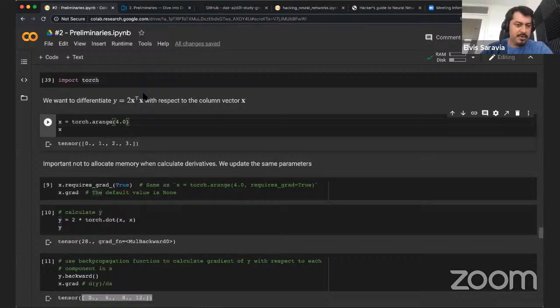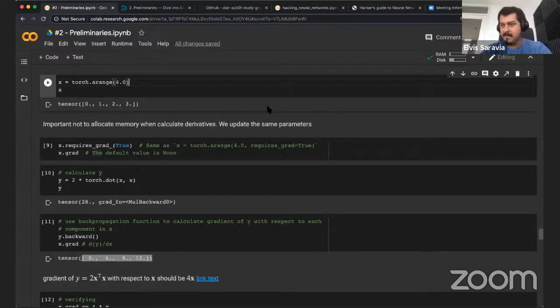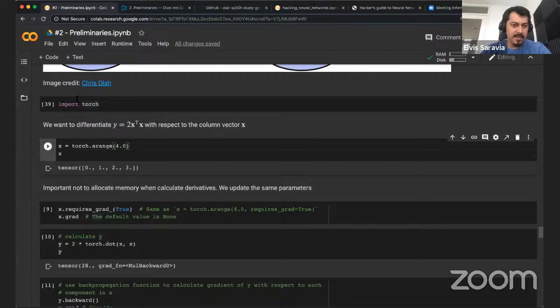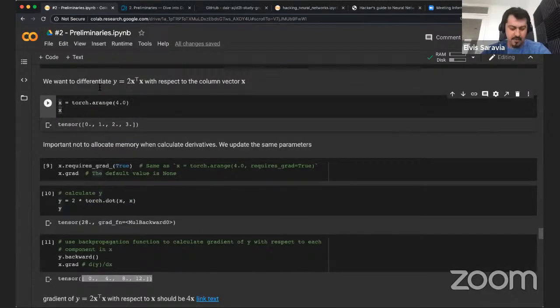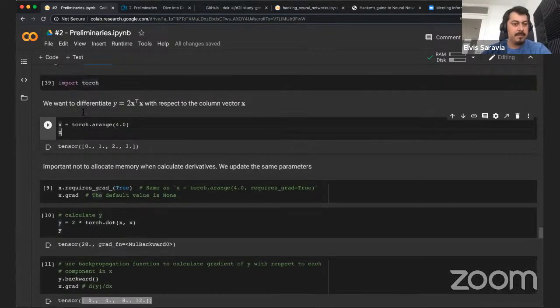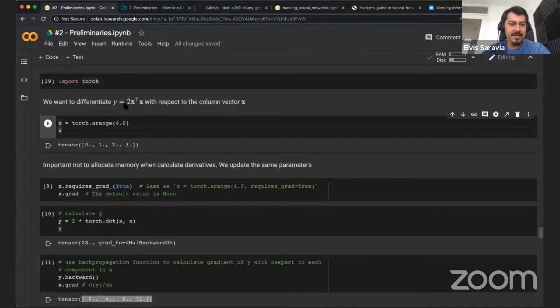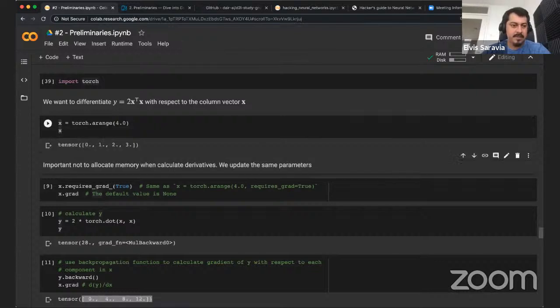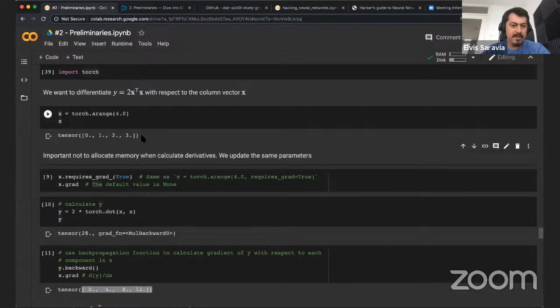Okay, so I'm just going to go through a few examples here. I'm at almost 1.5 hours now, so I'm going to go through some quick examples, and you can always try the stuff on your own. So we have some function that we want to differentiate. You can see here you have a function with respect to the column vector x in this case. So let's just do that. You can see we have a simple vector.